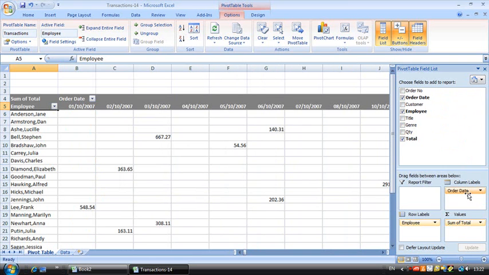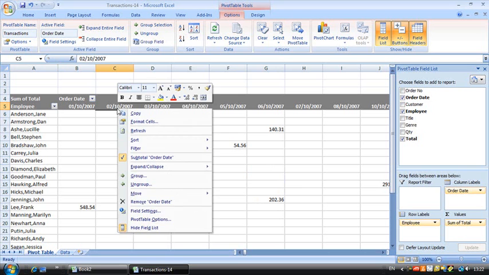Sales are now summarized by day, but it's much more likely you'll want to show sales by week, or by month, or by quarter, or by year. So let's now show the monthly sales for each employee. To do that, I need to right-click on any date field. The date fields are all shown up there in row 5. So I'll right-click on cell C5.